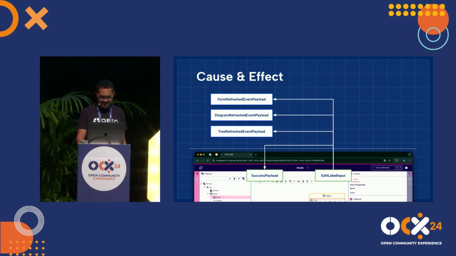We are also tracking the cause and effect of every kind of event that we have inside of our application. So all the events that have been emitted here, the form refreshed event, the diagram refreshed event, the success payload, can all be traced back to the edit label input. We know what has been caused by what kind of event.